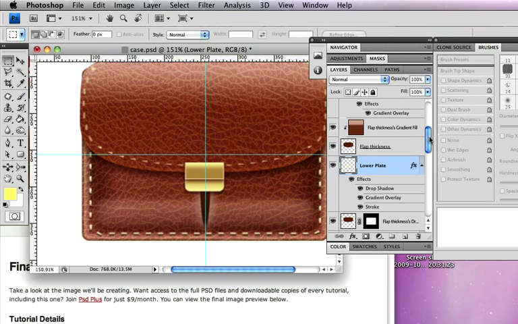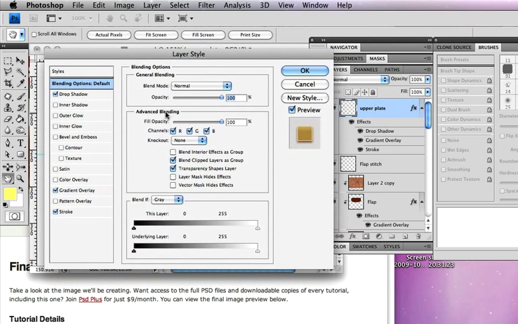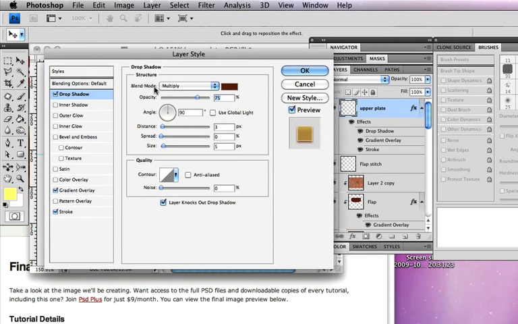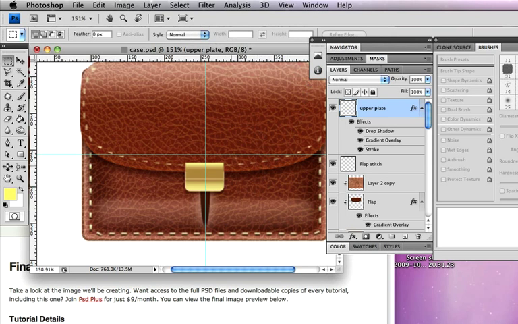We're going to go back into that upper plate and layer style, and we're going to play around with a few more things. With the drop shadow, let's click on that. We're going to set the opacity down to 30%. Okay, we're going to come down to stroke. We're going to set stroke down to about 50%, just reducing all the opacities. That looks pretty good. And click on OK, and there we go. It doesn't stand out quite so much there.